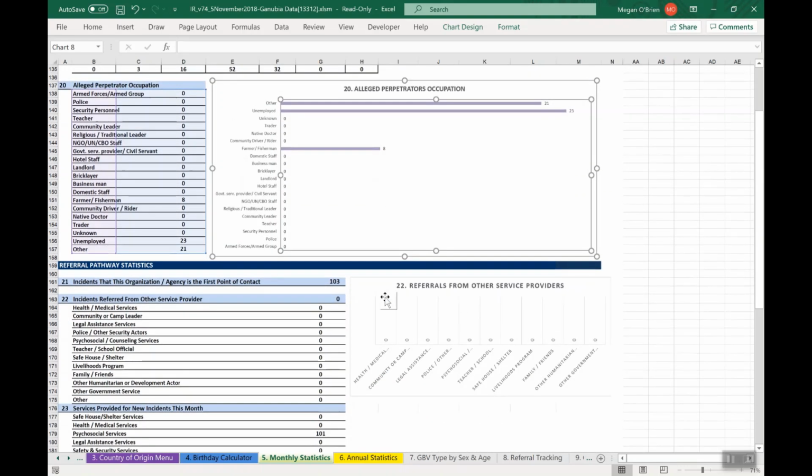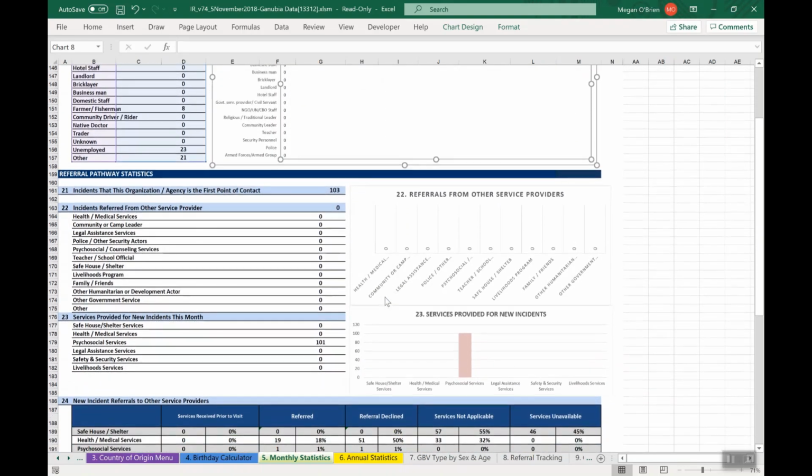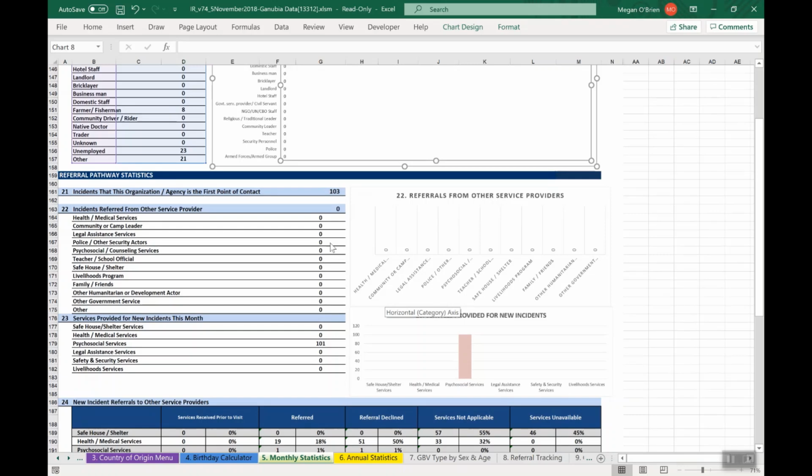Finally, we have the referral pathway statistics section. This covers incidents that this organization and/or agency is the first point of contact. This is the number of incidents for which our organization was the first point of contact for the survivor. The incidents referred from other service providers statistic is the number of incidents referred to you from other service providers categorized by the type of service referred. This field has a corresponding graph.